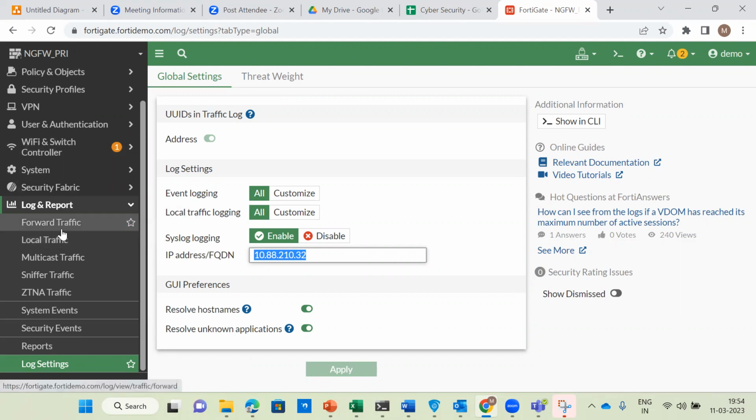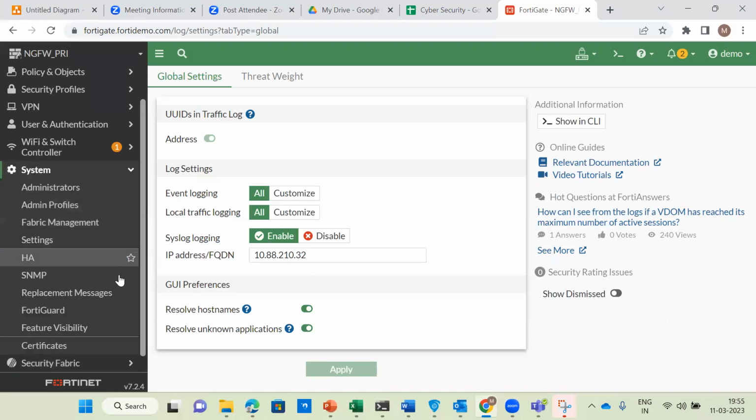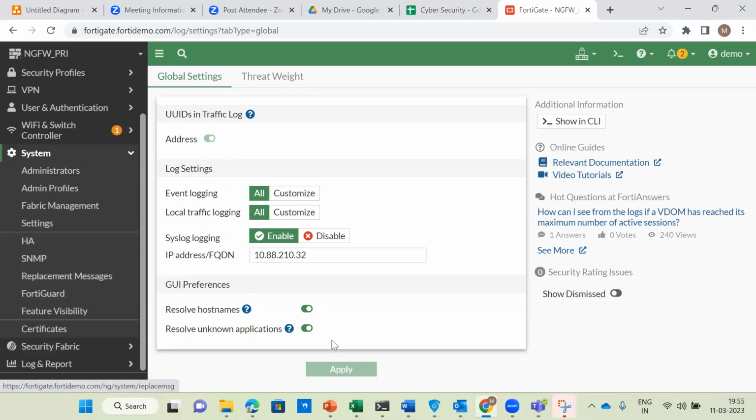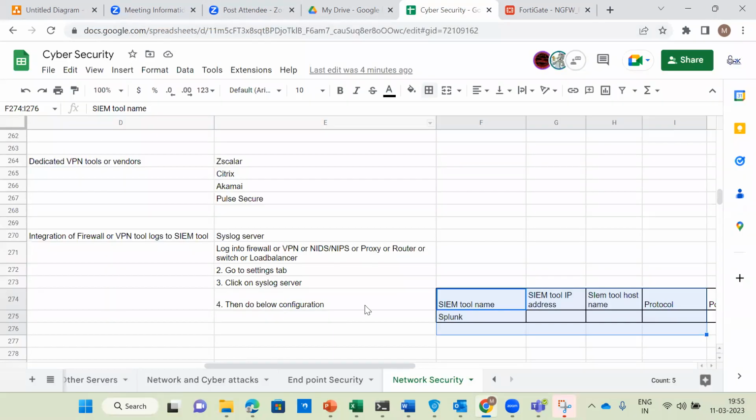Directly we can log into either the firewall, VPN tool, network IDS, network IPS, proxy, even a web application firewall, load balancer, router, and switch. Then we have to go to the syslog server option, and enable all those options, such as the SIM tool IP address. Okay. This we can discuss in the future once again.